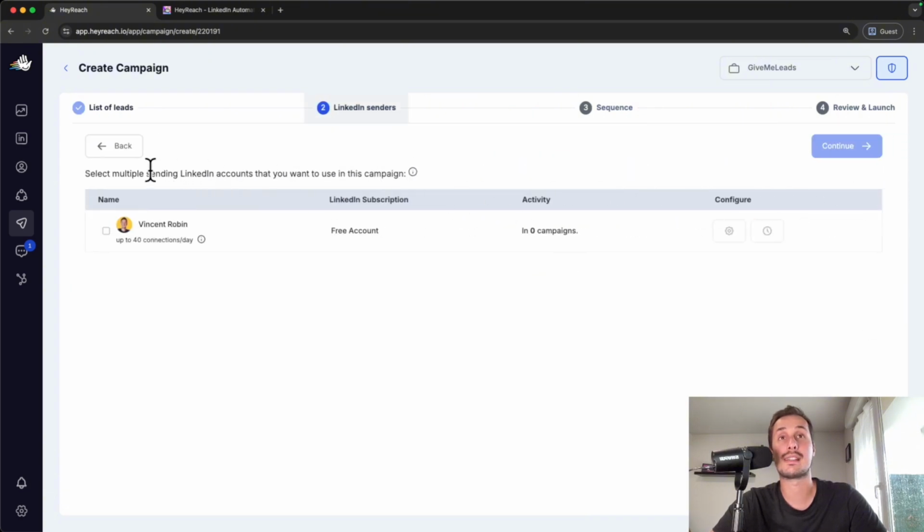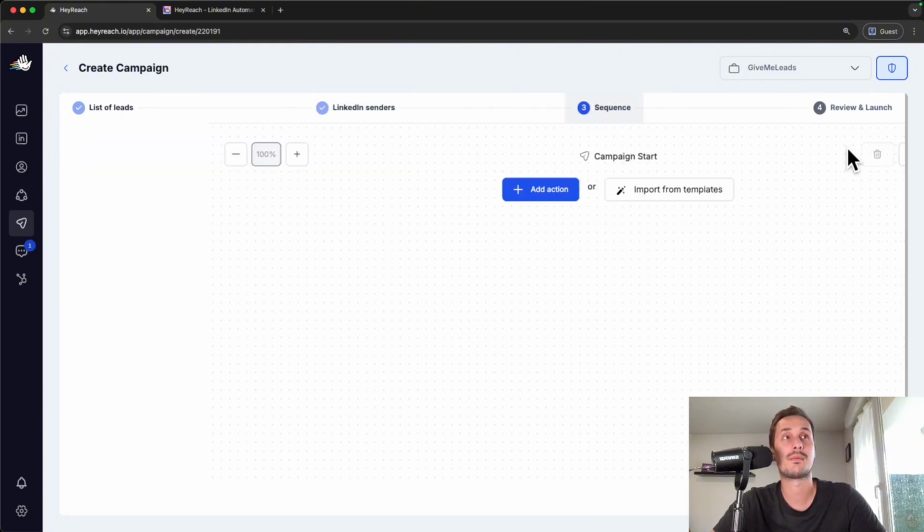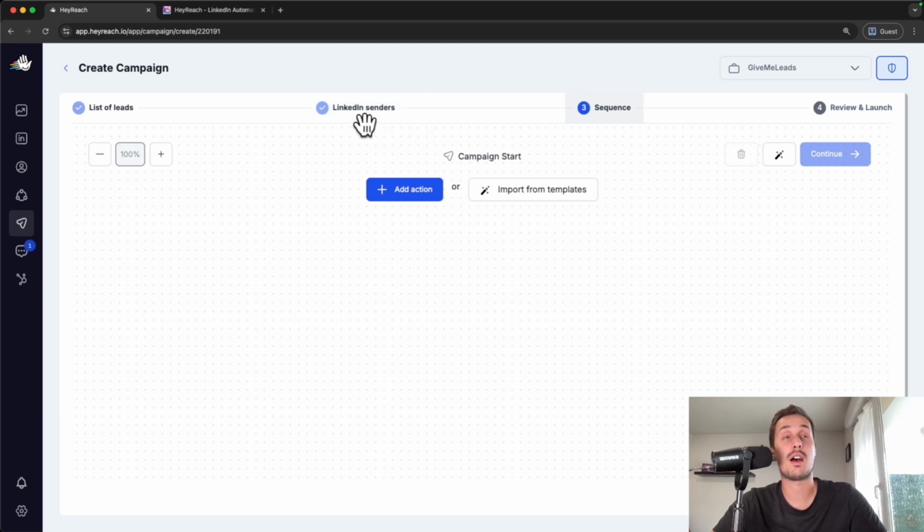Here on this page, we select the LinkedIn accounts we want to use. So in my case, I just have one LinkedIn account, but if you have multiple LinkedIn accounts, you can select them all. So I select my LinkedIn account and then I click on continue. Now on this page, we can build our sequence. And here we have two choices. So we can import a campaign from their templates, or we can decide to start it from scratch and click on add action. For this tutorial, I will not use the templates, but instead I will click on add action.